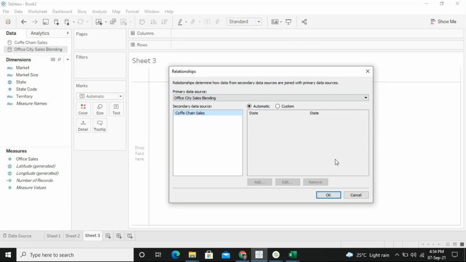Now on the right side, between both office city sales and coffee chain sales, which is the same column, or which is the same data on both sides, on both workbooks? Which one is same?